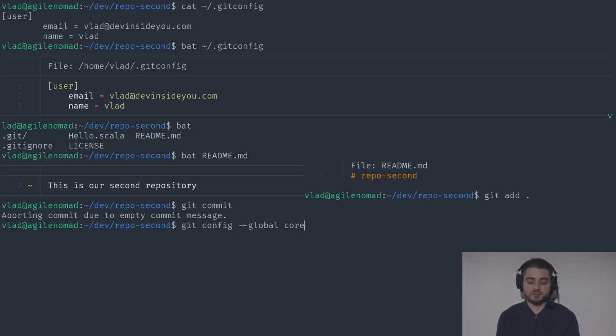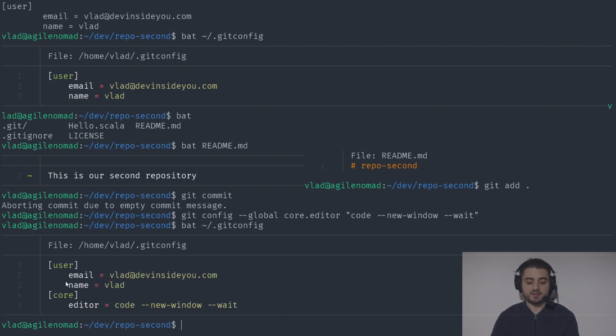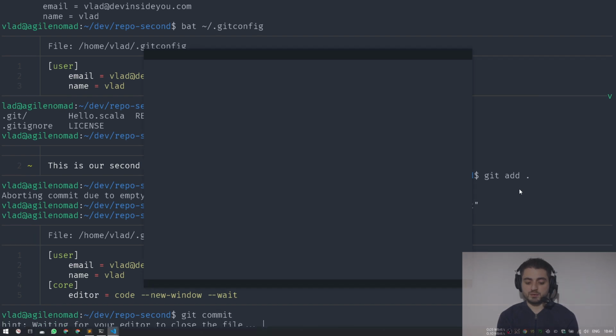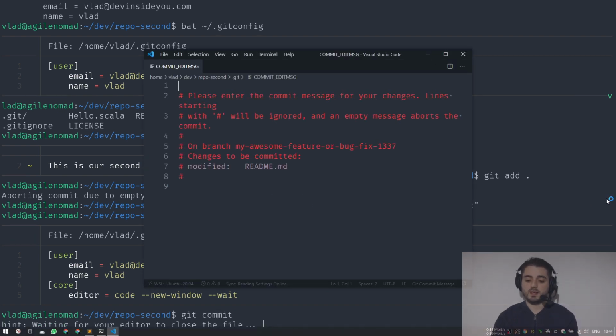And I'm going to say git config --global core.editor, and for you guys I'm going to do code --new-window --wait, like this. Okay, so now if I look into my git config, you're going to see that the editor is now this code --new-window --wait. Which means that if we do git commit, it is going to create a new instance of Visual Studio Code, and it's going to look like this.